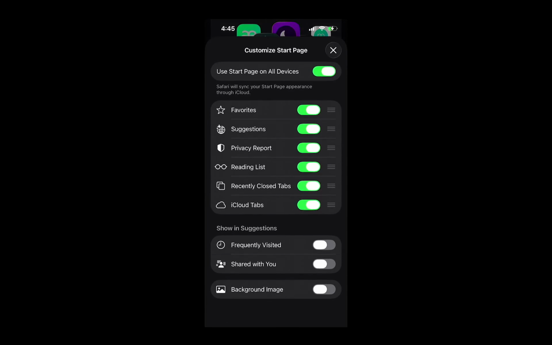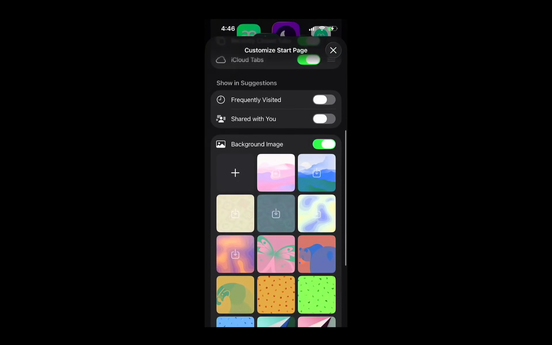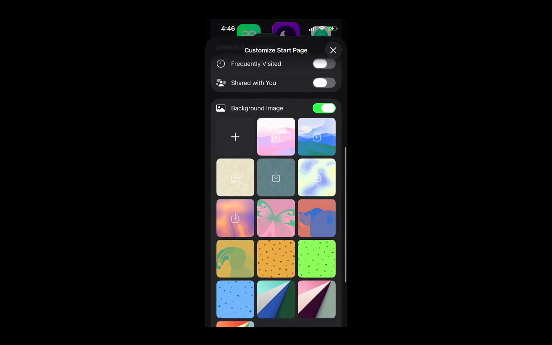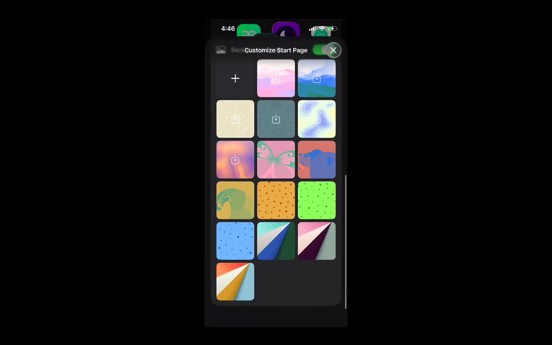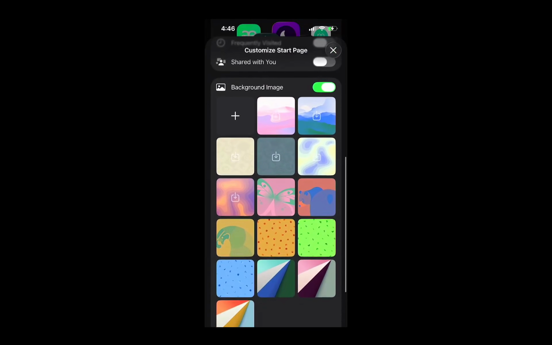Now look for the option labeled Background Image. If it's not already enabled, go ahead and turn it on. This step is crucial because it allows you to display an image on your start page. Enabling this feature is like opening a door to personalization. With background image turned on, you can now choose a background.